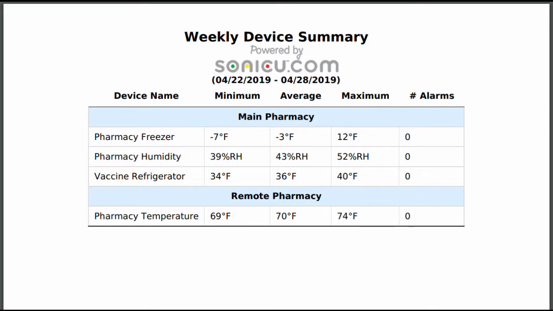Also listed in this report is the number of alarms for each device in the selected time frame.